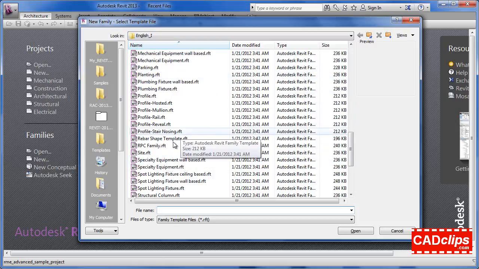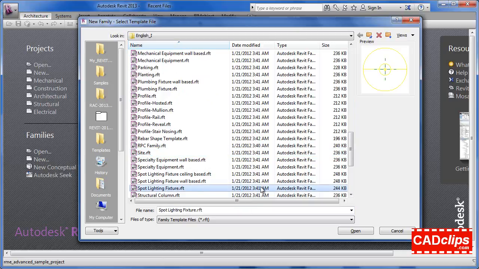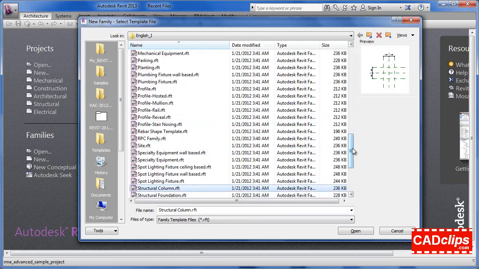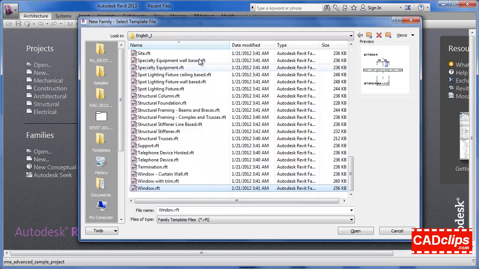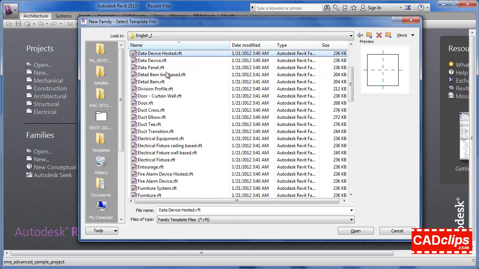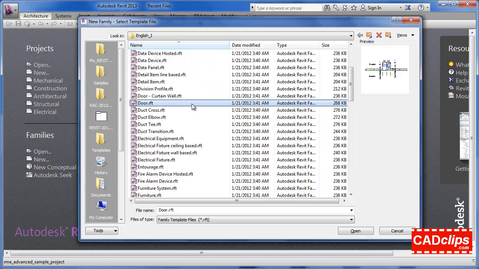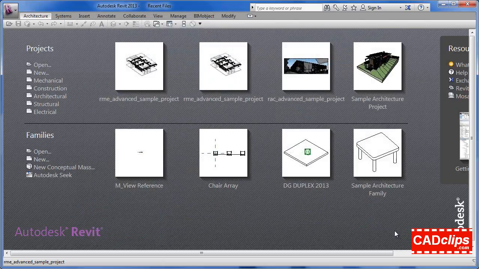Look, RFT. So if you're going to pick a site family or a spotlight or structural column family, right? A stiffener, a truss, window family, right? Inside of here, you can type a letter like D for door, and there's a door family. So if you want to create a custom family, you start with the right template file. And at this point, we're not anywhere near there, but we're just covering the interface here.